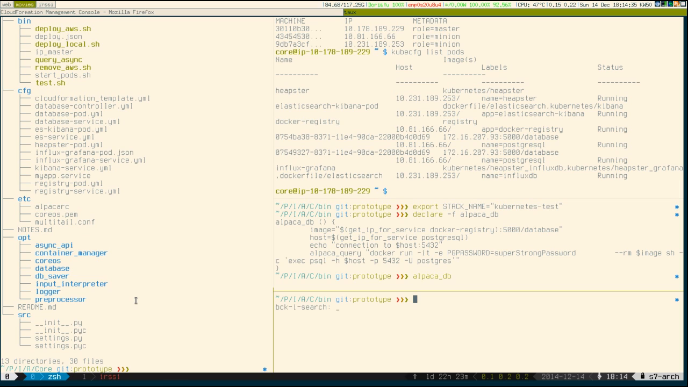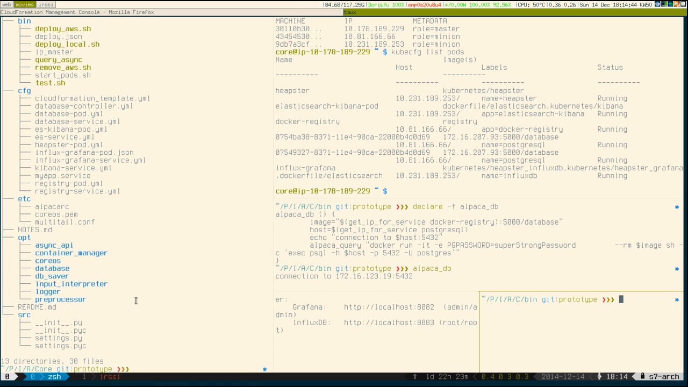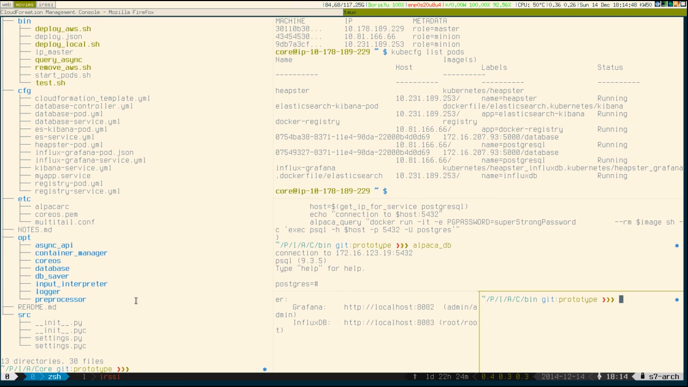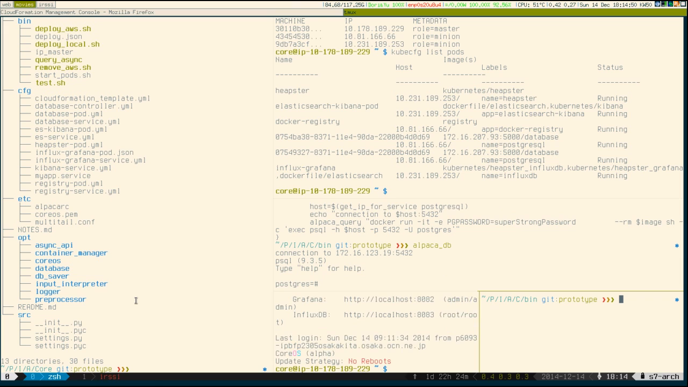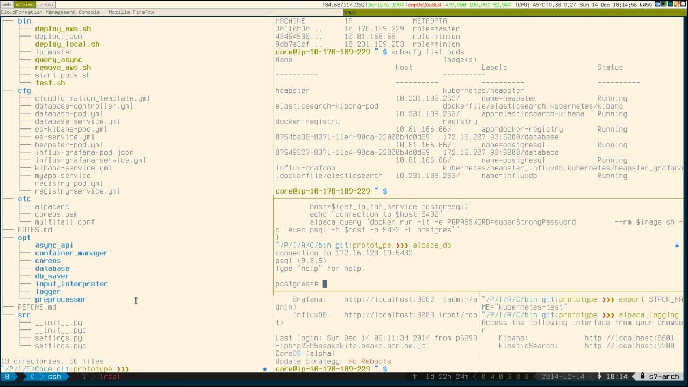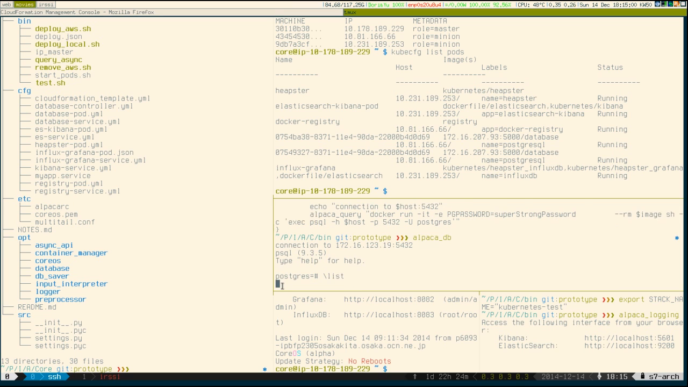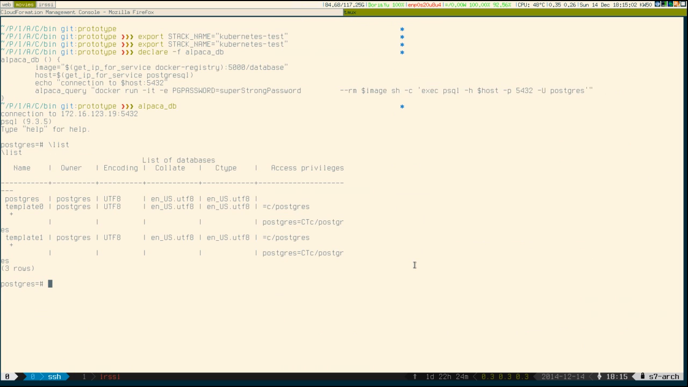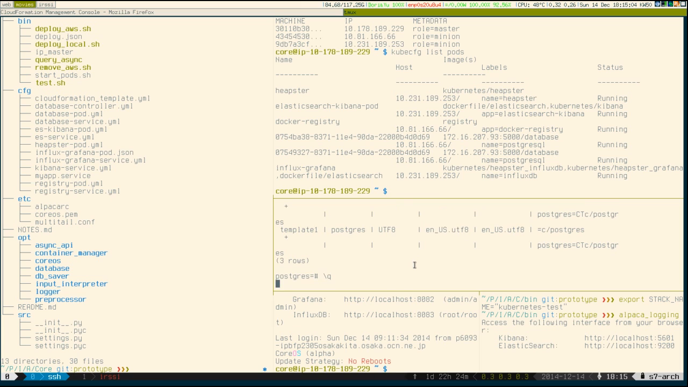And we can also start the monitoring tools. So what we do here is SSH to the master while port forwarding the required port to access the Grafana and Kibana interface. So here you see we could successfully access the PostgreSQL database. So it's working fine.